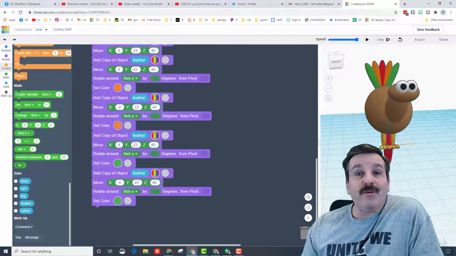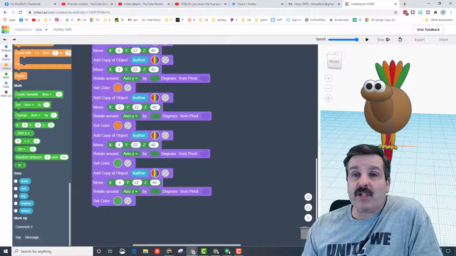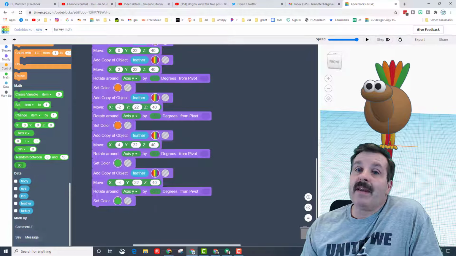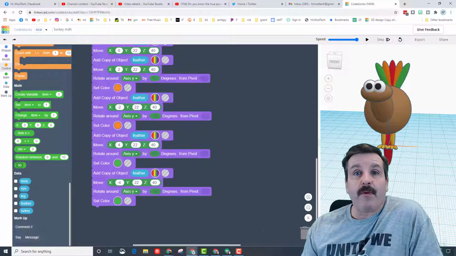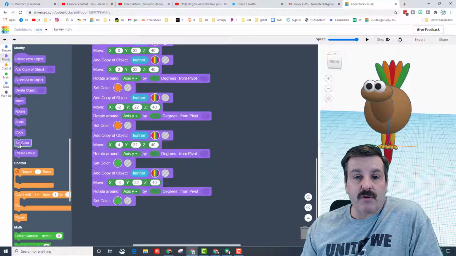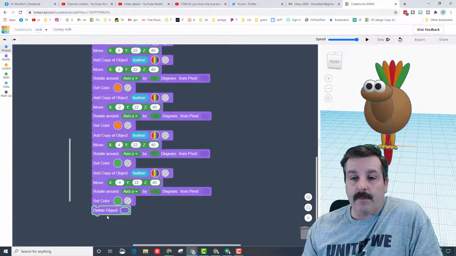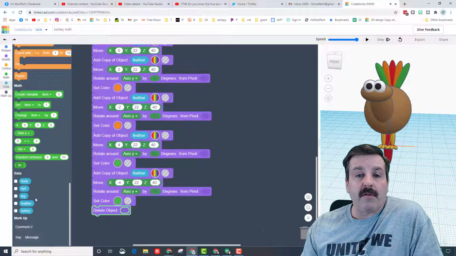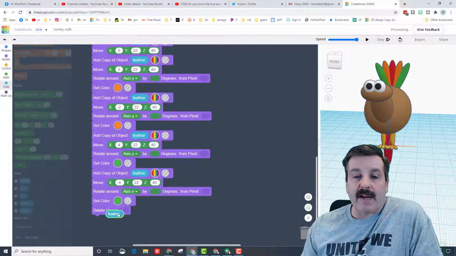Alright friends, you can use that technique to add as many feathers as you want. Just always move it a little bit and change the rotation a little bit for the pair of feathers. When you are done with the feathers, make sure you delete the original feather. We're going to drop that down below, grab the variables, and bring out the feather.